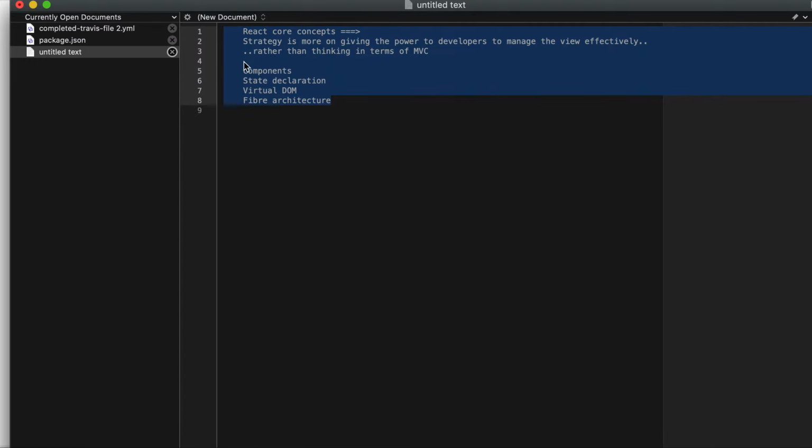Components themselves are an abstraction of traditional DOM elements, etc. You can build on them and build more complex custom components. Using them, you can also get better handling of state declaration, virtual DOM support, and the Fiber architecture that is there. So it depends on components.